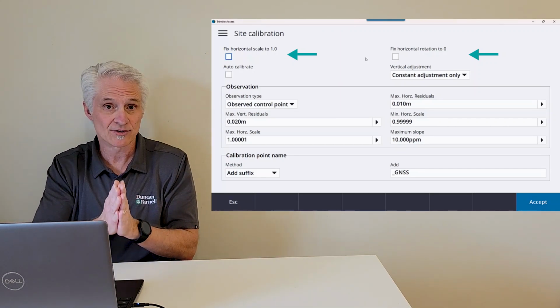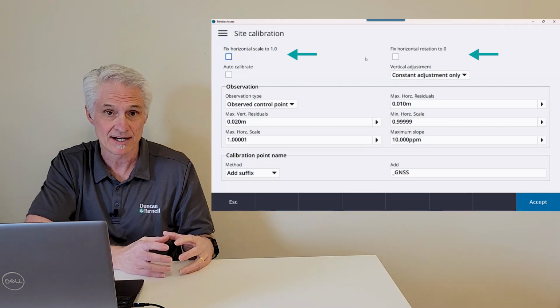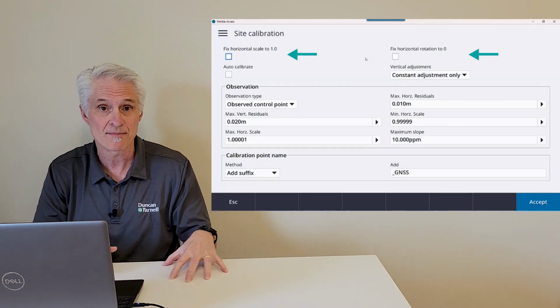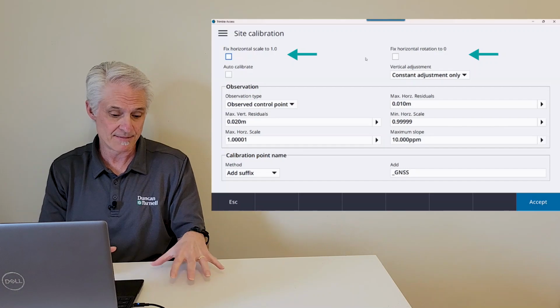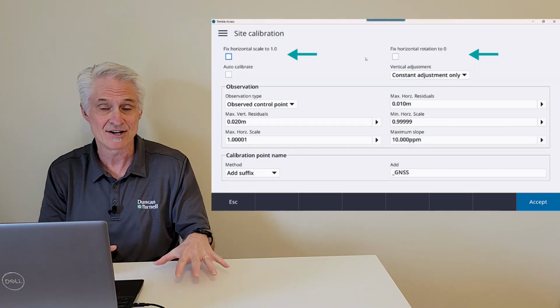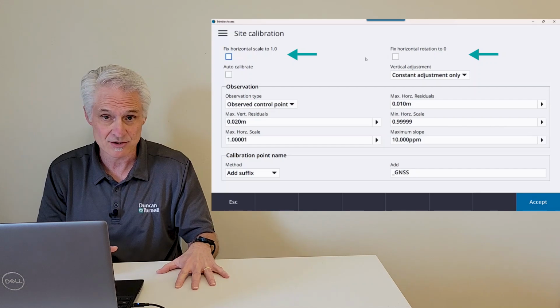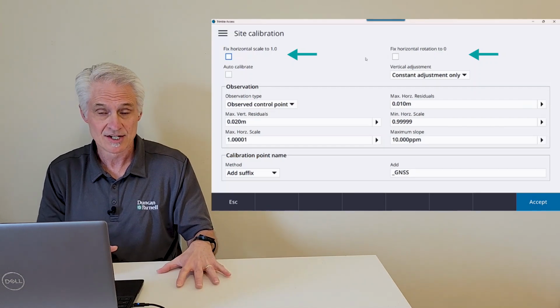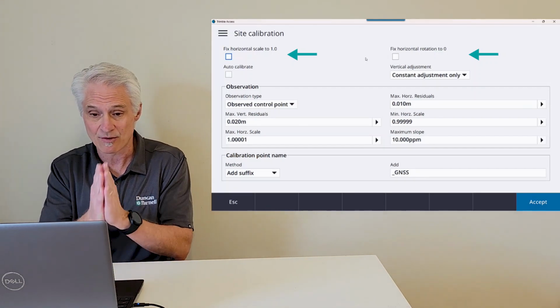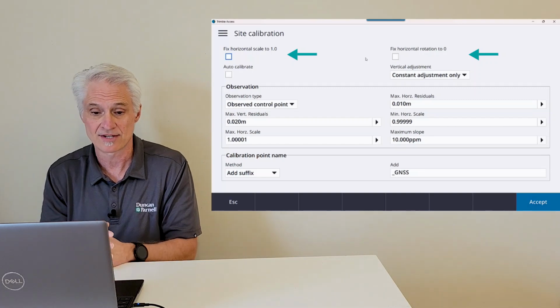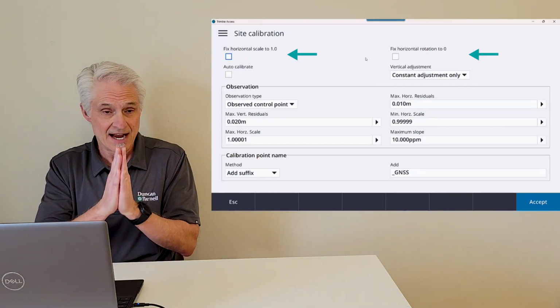let's say I'm working in state plane and I am calibrating the state plane coordinates, and I know that my control is very good. Maybe I'm using some NGS monuments that I know are very good monuments. I know there's not going to be much rotation. There's not going to be much scaling. And so I could set that horizontal scale to 1, I could set my rotation to 0, and I could do it that way.